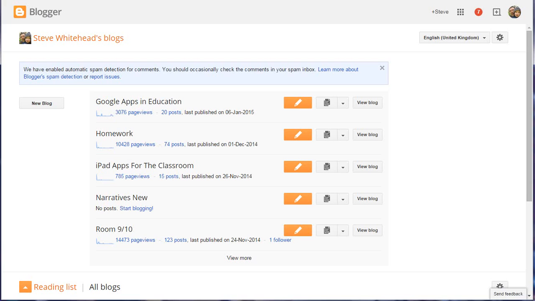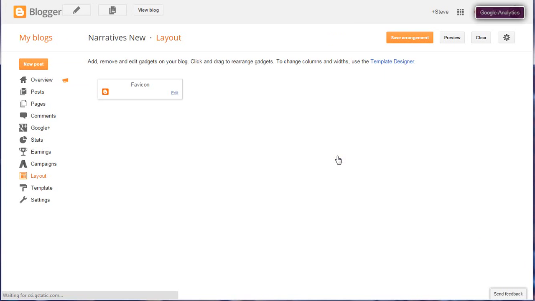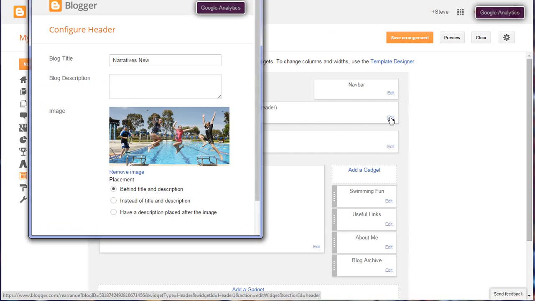Now, we're going to work from Narratives New. I'm going to move through this as fast as I can because I don't want this session going too long for you. But in Narratives New, we're going to go to the layout, as we often do. Once we're in layout, we're looking at the top part here. It's a gadget which is automatically installed into our blogs, and we're going to go into edit here because hidden in there is actually where we put the photo.